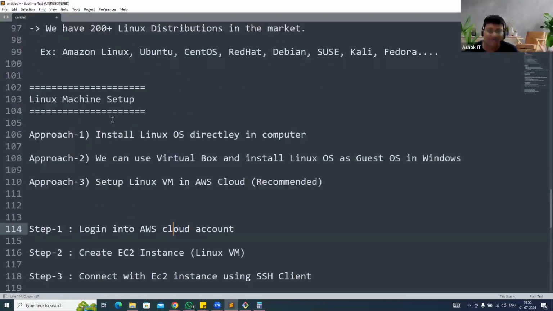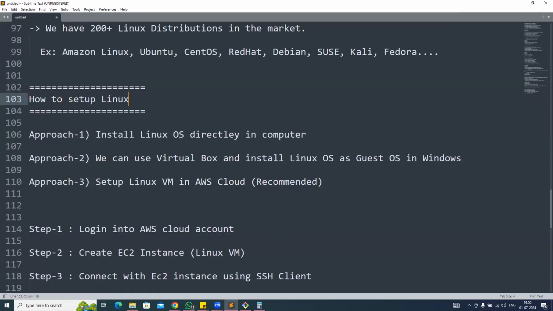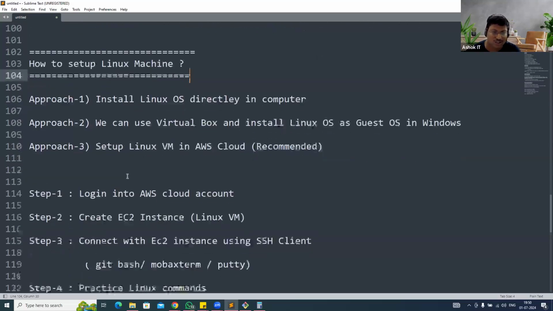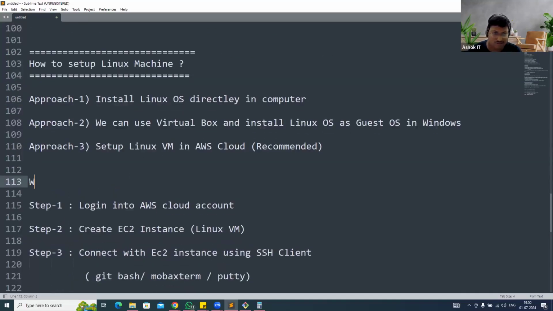Linux VM setup, Linux machine setup approaches. How to set up a Linux machine? Okay, there are 3 ways available. We are going to follow the third approach to set up the Linux machine. So here, the working process, the setup procedure: set up a Linux VM in AWS cloud.